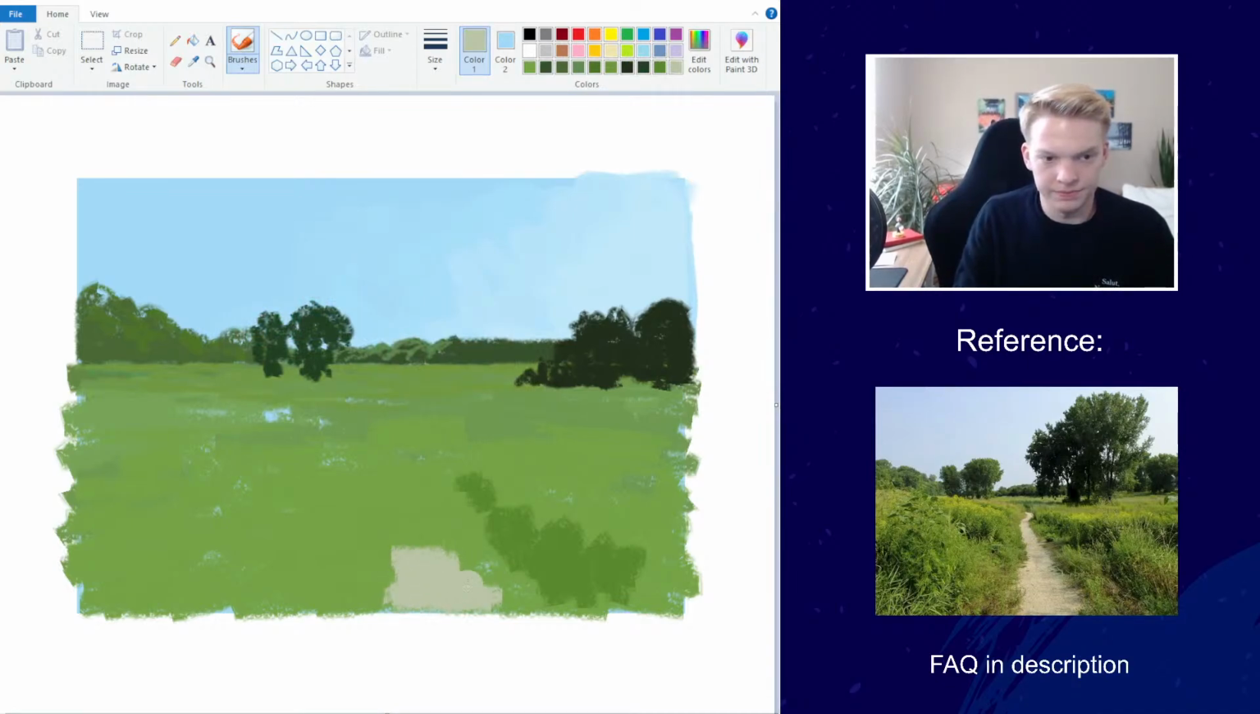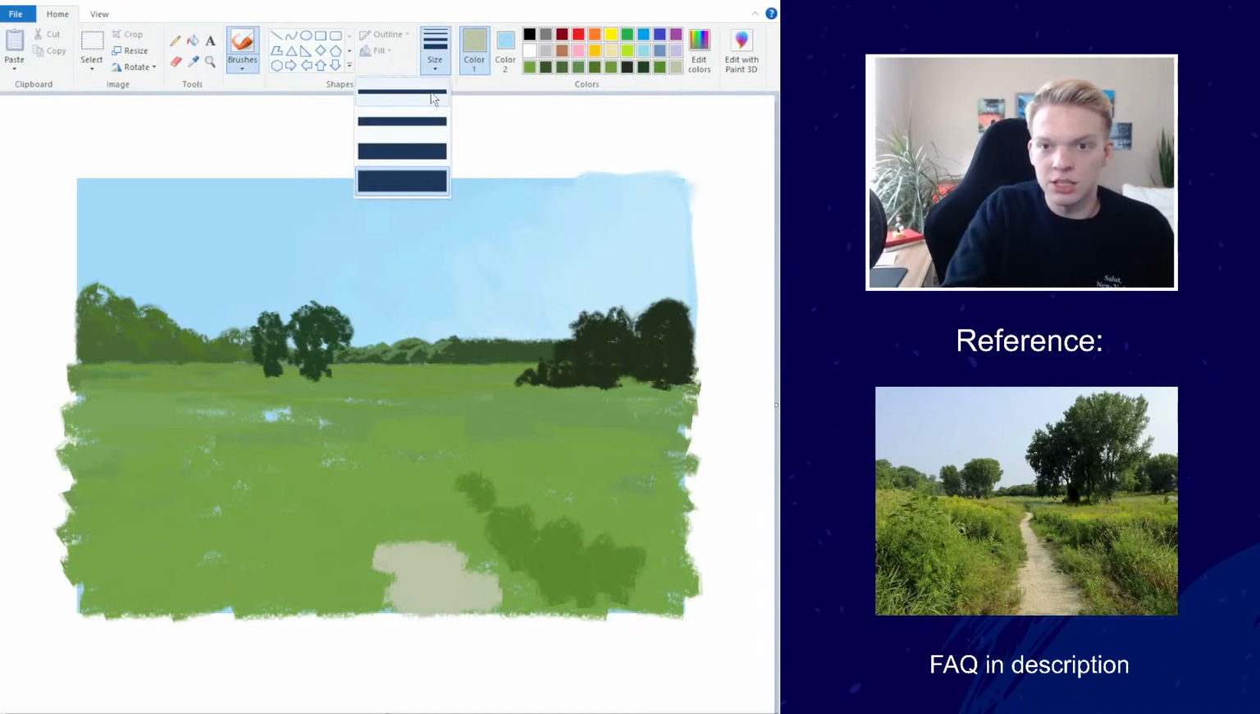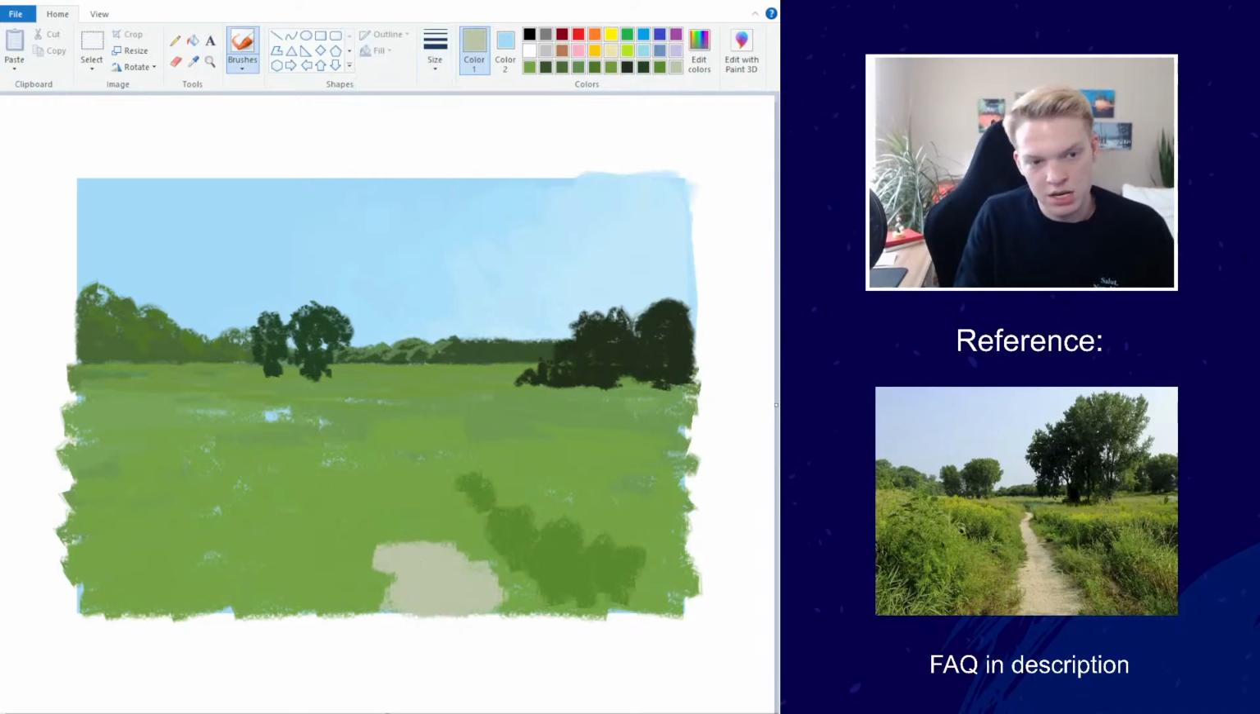All right, let's get this road in here, so we can get a good idea of where that's going.